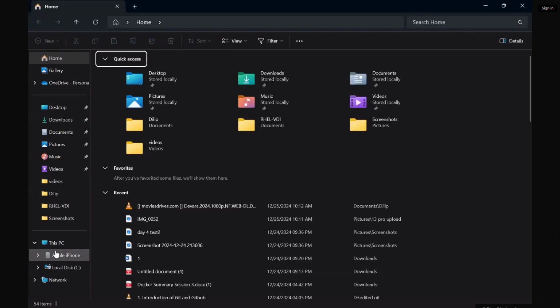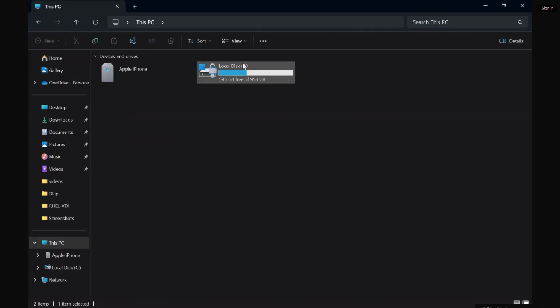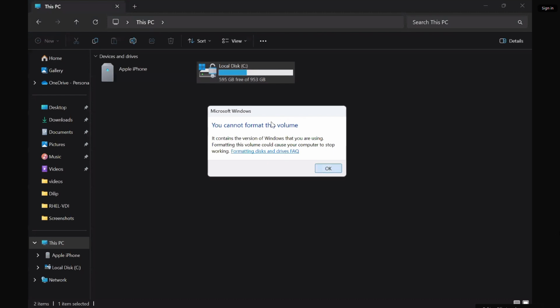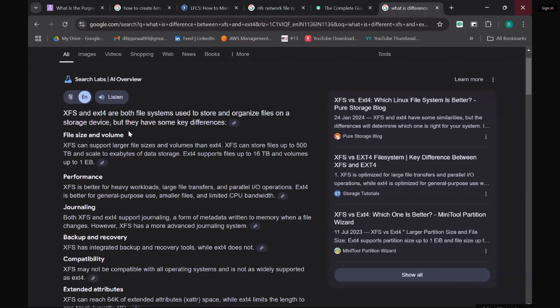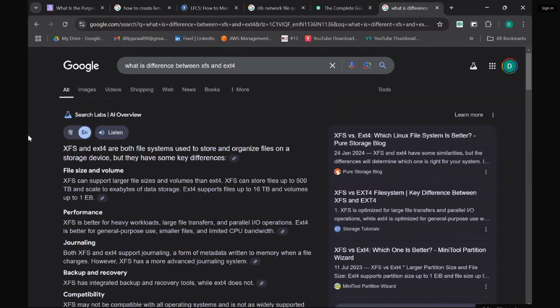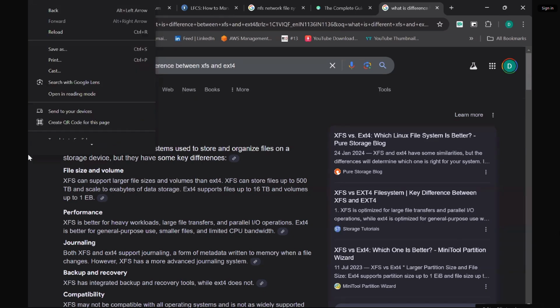Let me check. If you go to the format disk option, you can't format this. If you attach a pen drive, when you are formatting, you can check which partition type you need to format with. If you are using a different partition type, you can't copy a size more than 3 GB, like that. So in Windows we first format with NTFS.